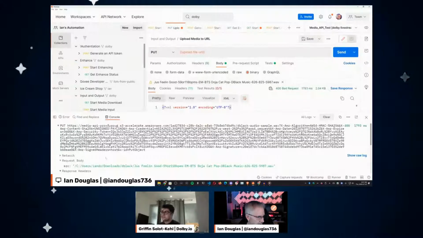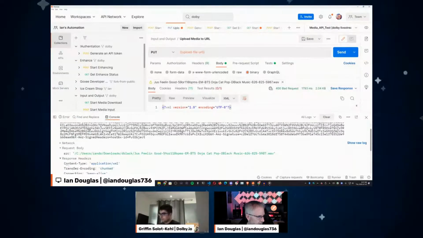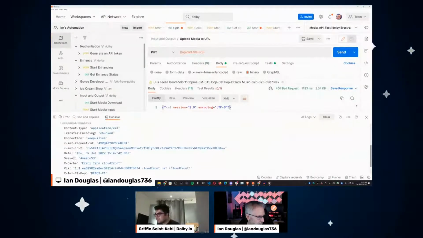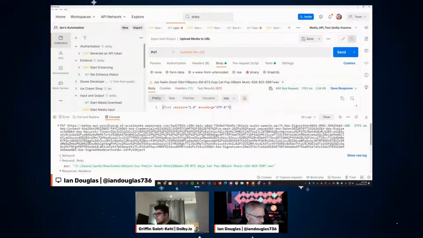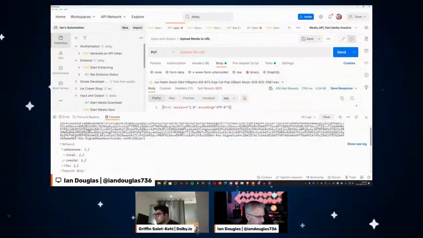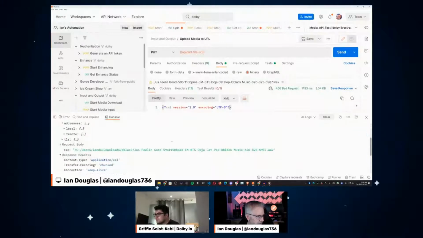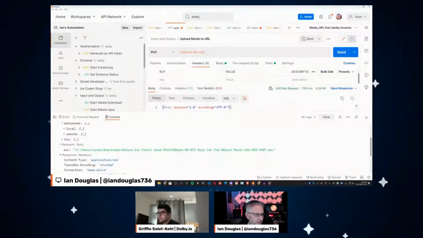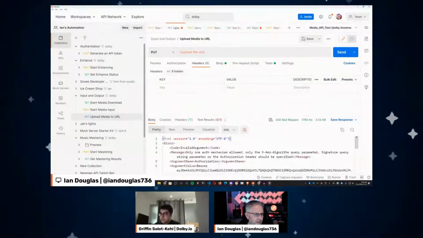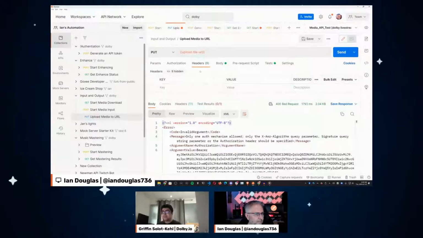We have the request body, which is the file name. We have the response headers, but we actually don't see the request headers on the way out. So are there any headers actually being set? And it's very possible that, so we recently had an update to our authentication method. It's very possible that this API has not yet been updated towards that. So that might be one of the issues that we're experiencing right now.